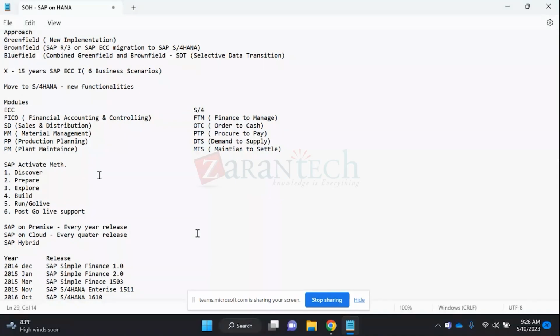SAP Activate methodology: what are the phases? I can explain here. During S4HANA projects we use the SAP Activate methodology, which has 6 phases: discover, then prepare, then explore, then build, then run and go live, and then post go-live support. In ECC we had another approach, but in SAP S4HANA, these 6 phases are what we normally use in implementation projects. Can anybody tell me what is the purpose of the discovery phase?